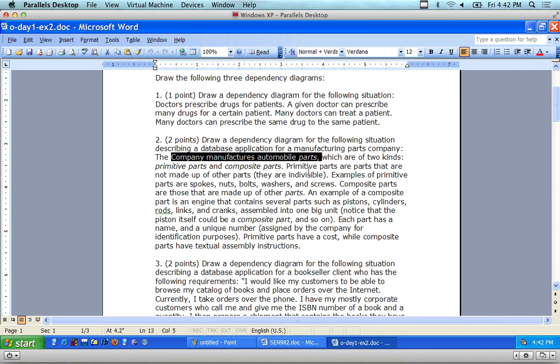Primitive parts are parts that are not made up of other parts. Okay. Examples of primitive parts are spokes, nuts, bolts. Don't create a separate component for each one of those things. Those are all primitive parts. You could, but you don't actually have to. So this is where the confusing part comes into place. Is it a dependency or is it a type of part? These are types of parts. So you may not necessarily have to create a symbol for each one of those parts. They're all parts. So nuts, bolts, spokes, screws.